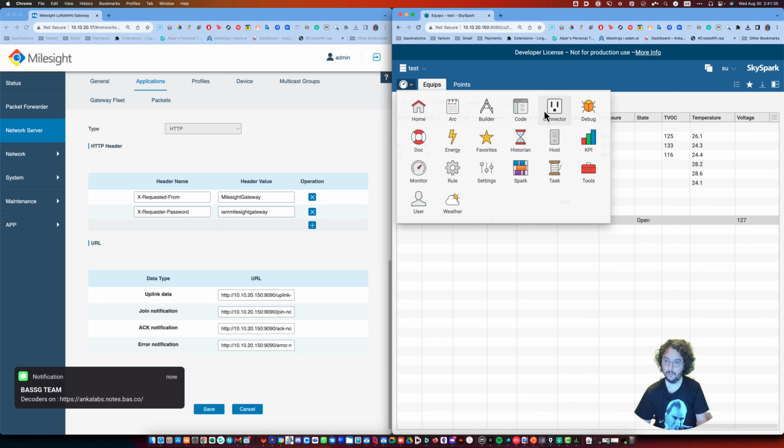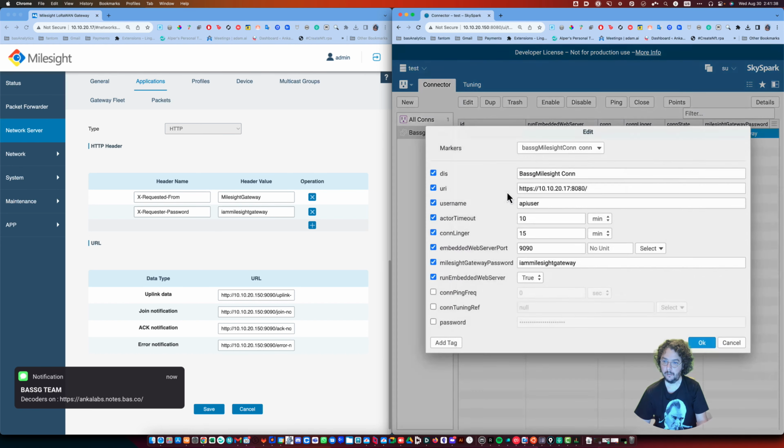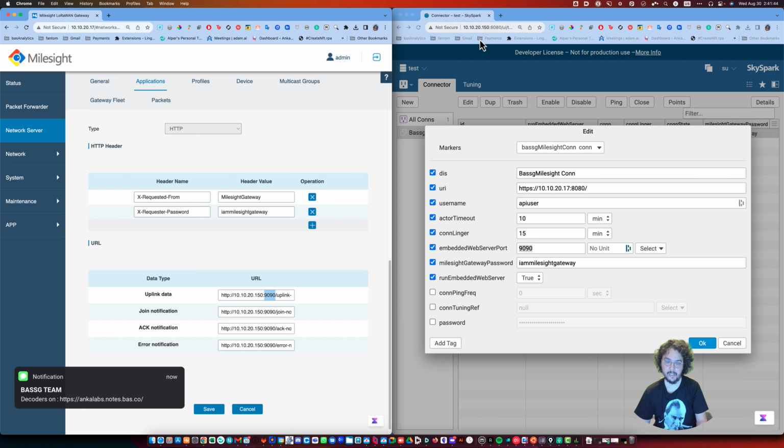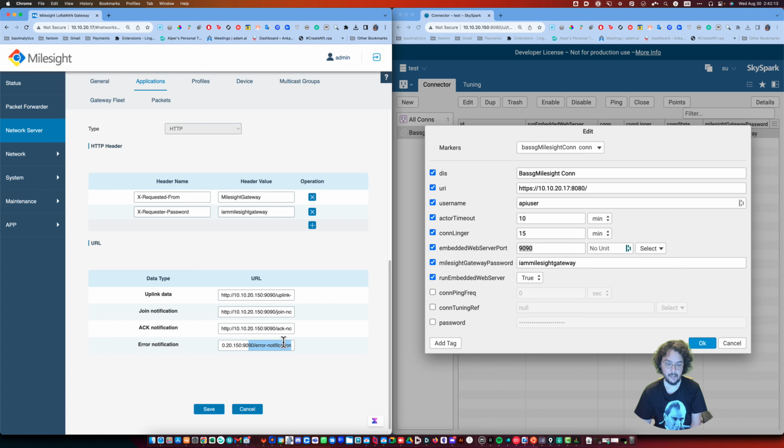Within SkySpark, we have a connector, and within the connector, we have a port. This is the port that we are utilizing here. This is the IP address, and we have a custom port that the SkySpark connector listens to. We also have a custom gateway password, so headers that are going into SkySpark look for this password. That is our security mechanism, so that our port cannot be utilized more than is necessary. And you basically add these different error notifications, acknowledge notifications, and so on and so forth.